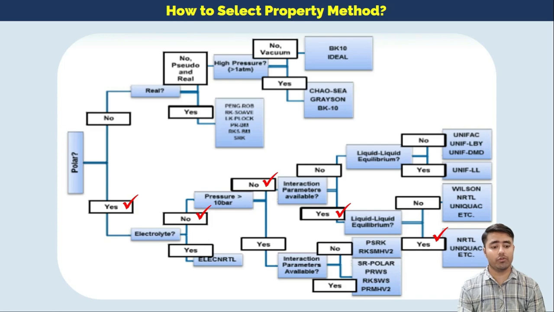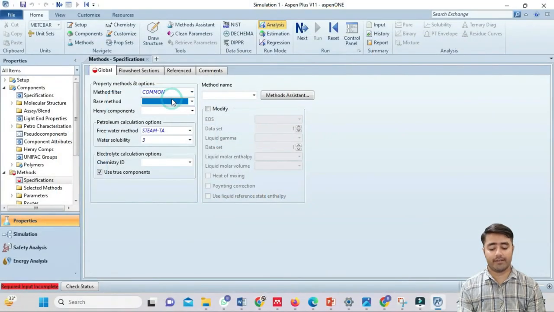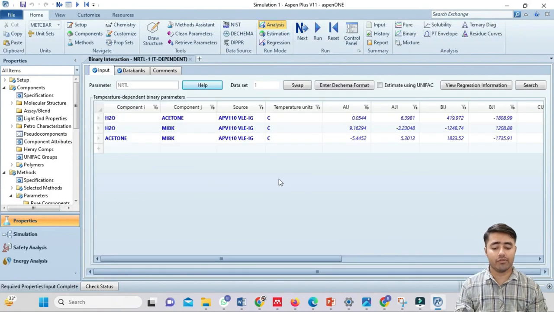I am going to use the NRTL method. So select the NRTL method here and click on next. As you can see here, the source of data is APV110 VLE-IG. It means that the liquid phase is handled by NRTL, while the gas phase is assumed to be an ideal gas. As the pressure in our case is less than 10 bar, we can use this source of data. If the pressure is greater than 10 bar, you can use other non-ideal gas mixtures.